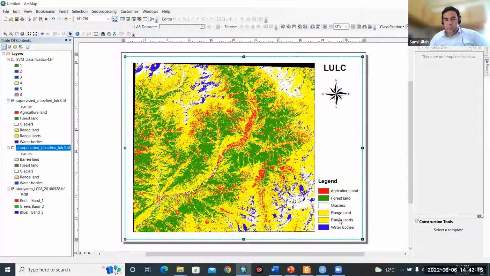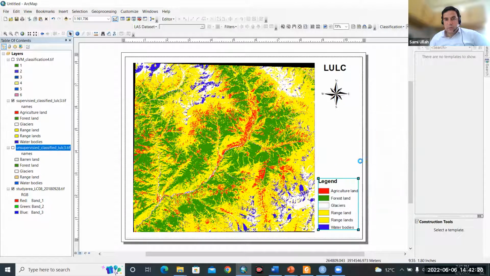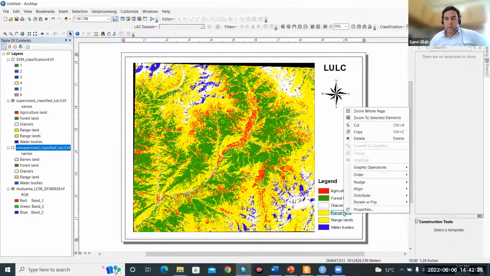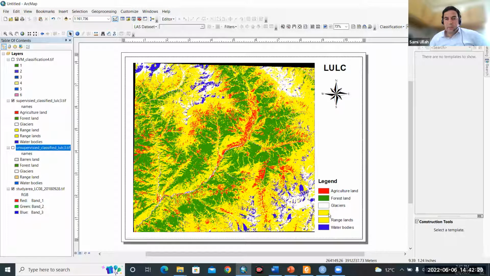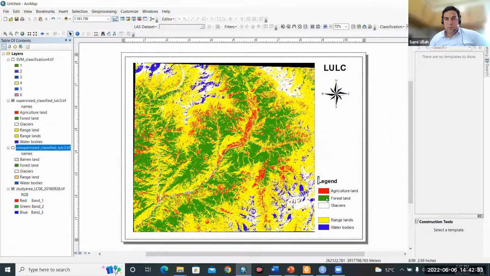Also, I have two legends for Rhineland, because of writing it differently in the attribute table. But if you spell it correctly, then it will be a single thing. So I deleted that. Then select again, and your regions will be here also. But it depends upon your time.